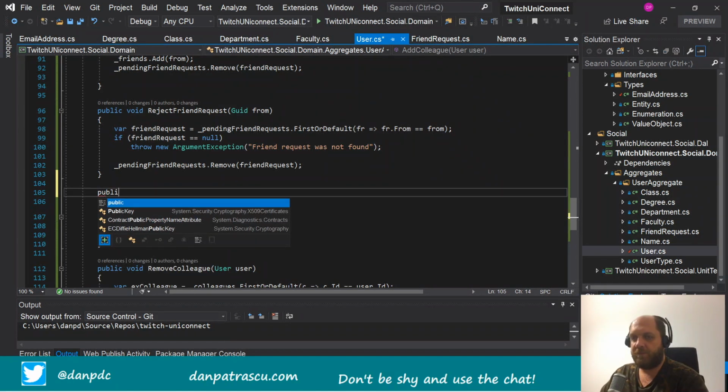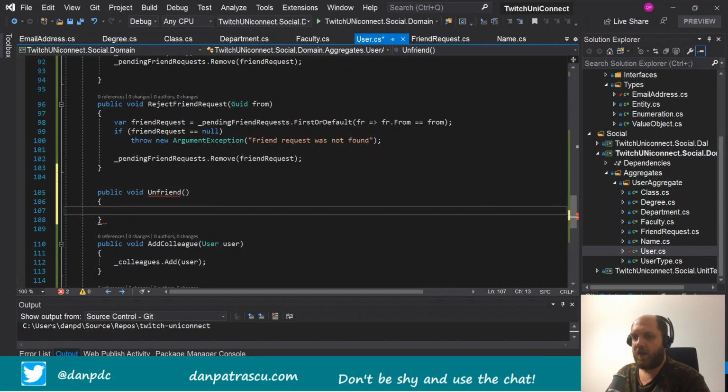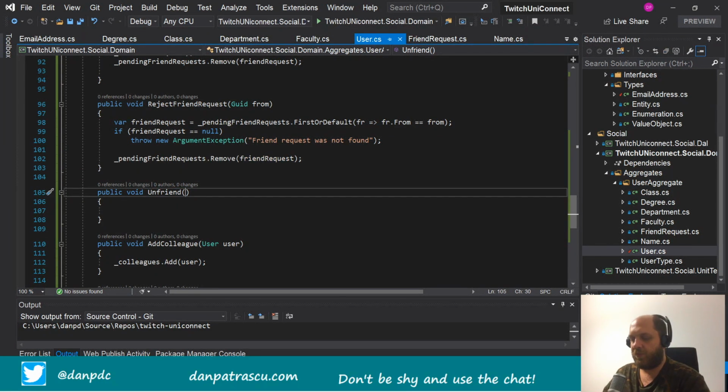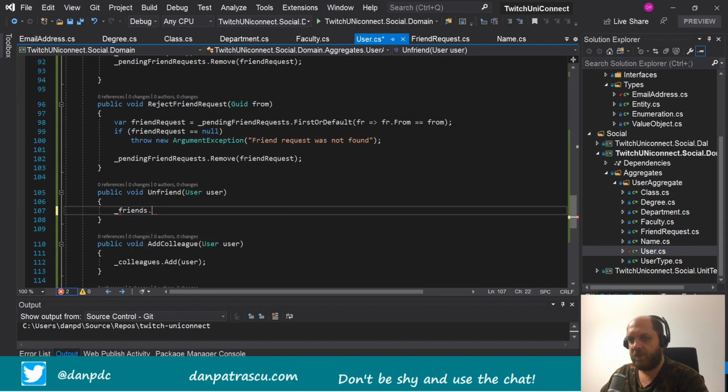So public void Unfriend, which would be an action, and we would need to specify the user that we want to unfriend. In that case we can simply go to friends, var xFriend would be Friends.FirstOrDefault, and we search for a friend whose ID is equal to the user.Id.